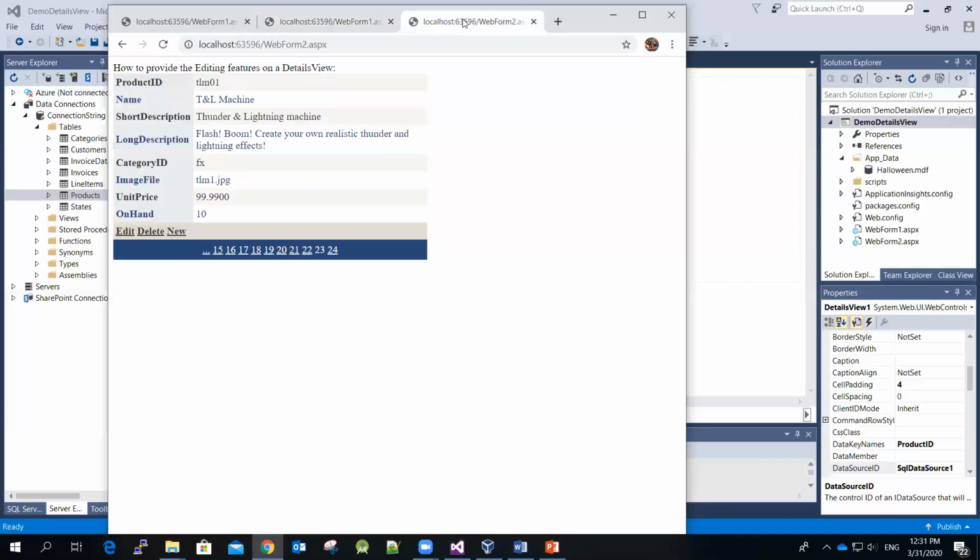So the next one, we learned that we can construct our structured query language, so that it will provide the edit, delete, and new option as well. But then they are all standalone. They don't work with another control.